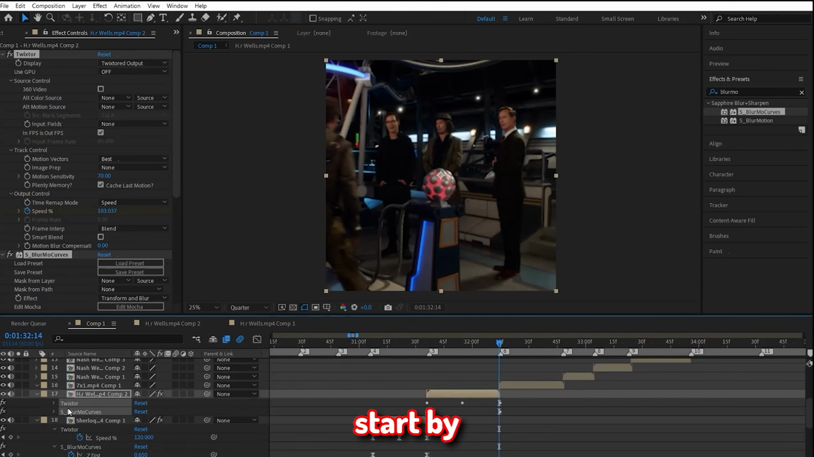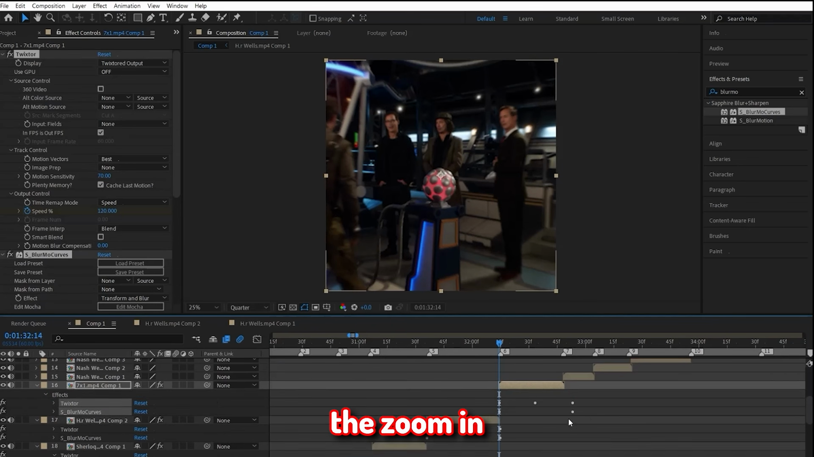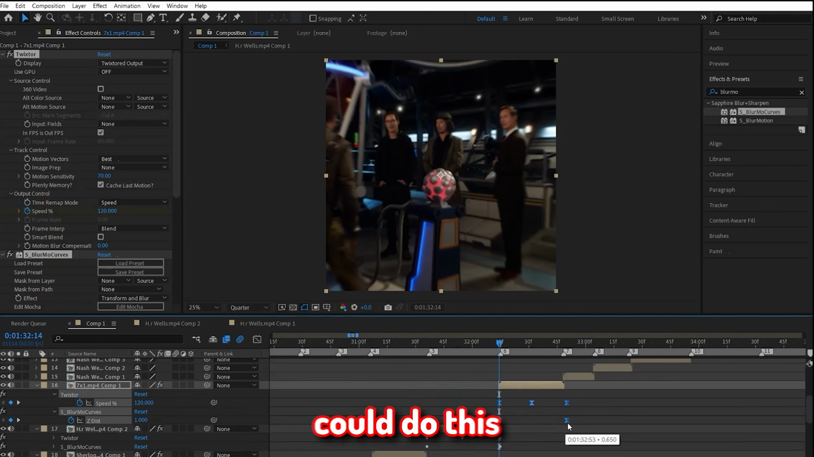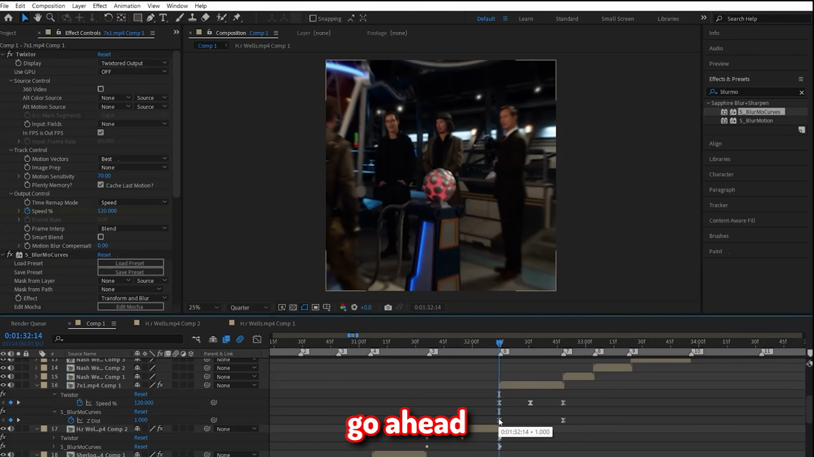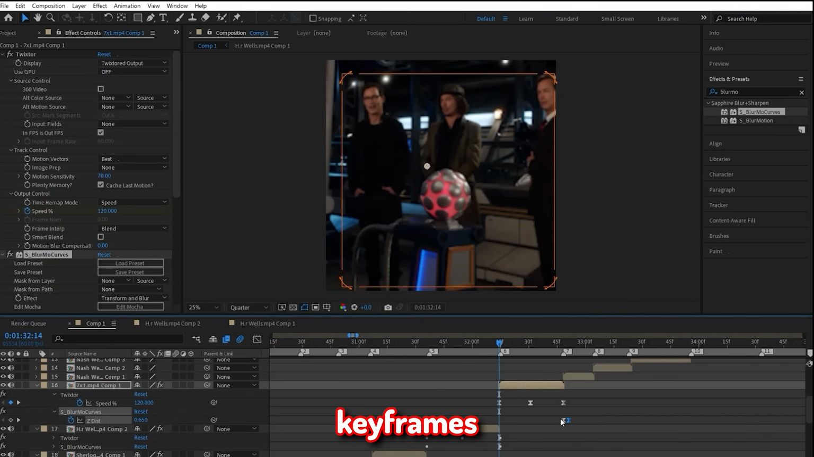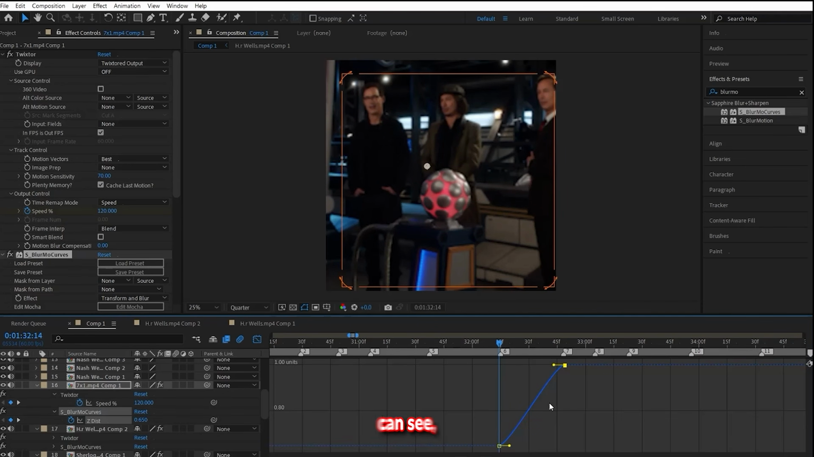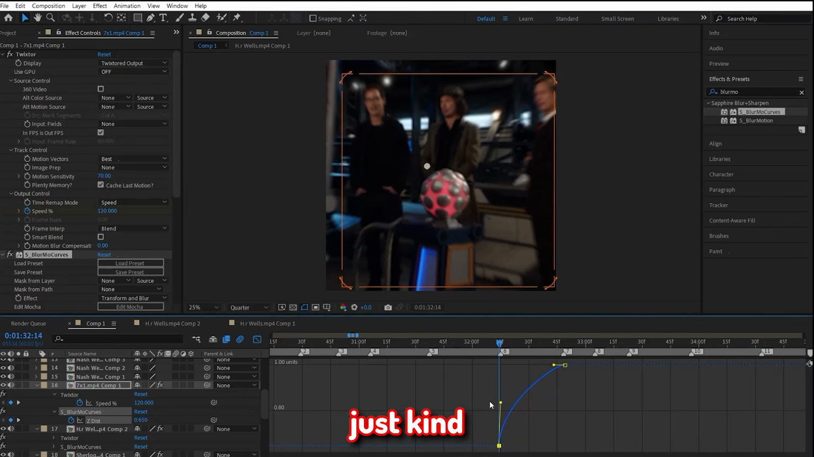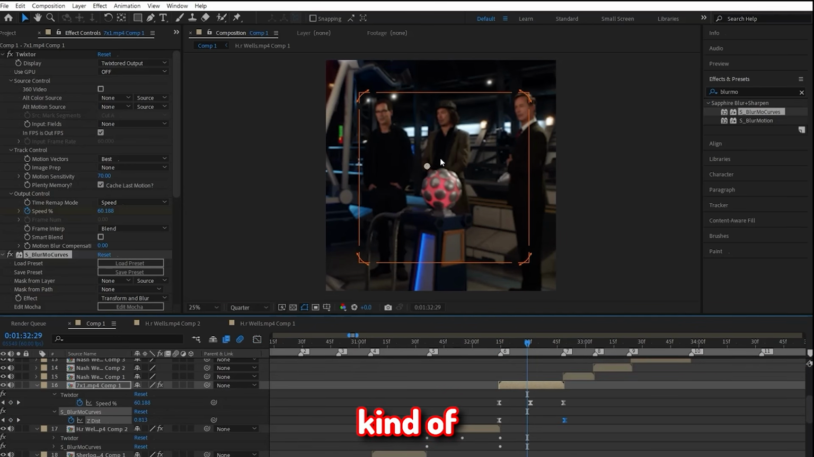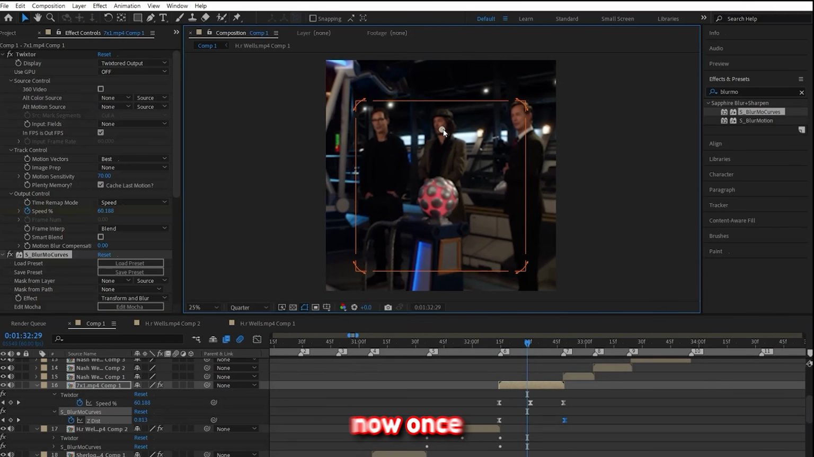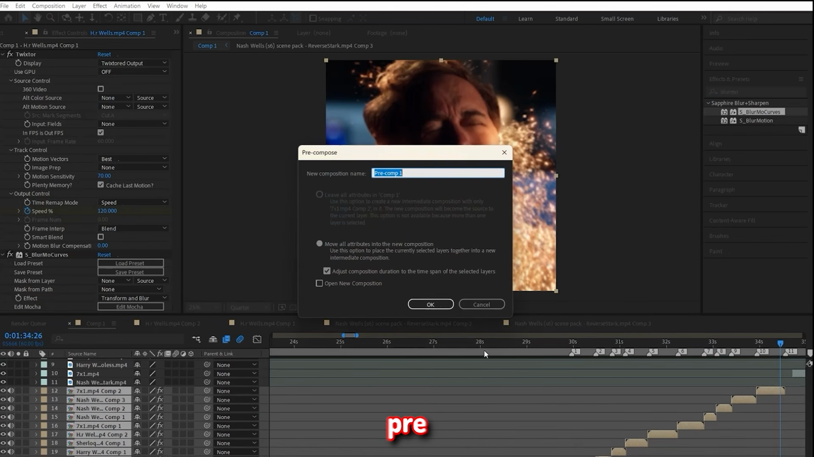Start by copying and pasting the clips for the zoom in. Go ahead and trim it down. You can do this by holding down Alt and dragging the keyframes down. Now switch these keyframes here, just like how I did it, and select one. As you can see, the graph resets, and then just make the same graph we made earlier, just like this. And that's kind of it. Also make sure you readjust this. Once you're done with all those zooms, just pre-compose them all.